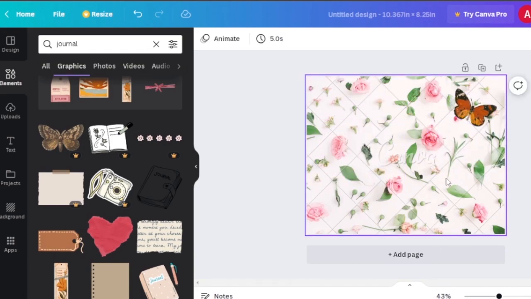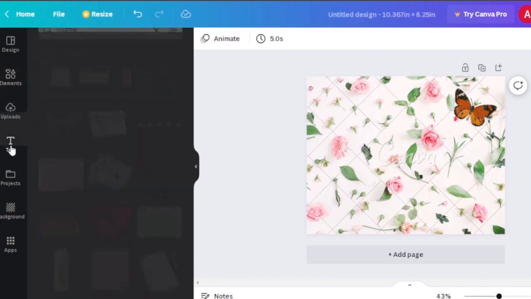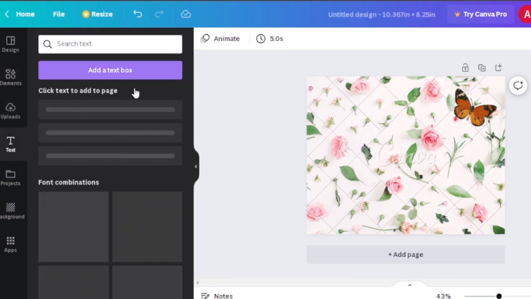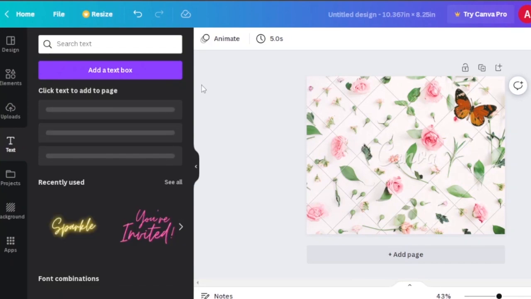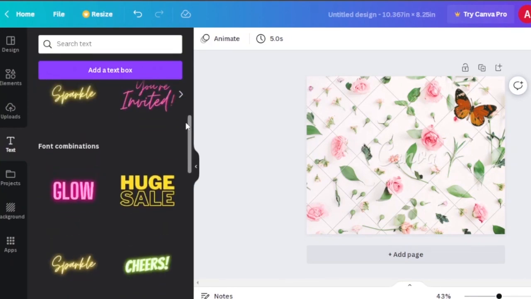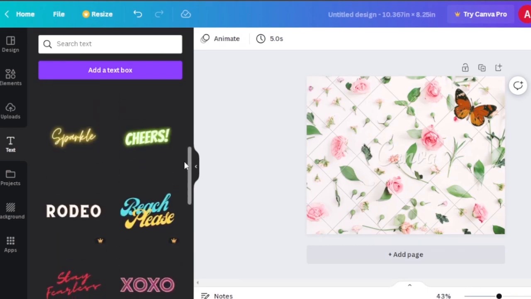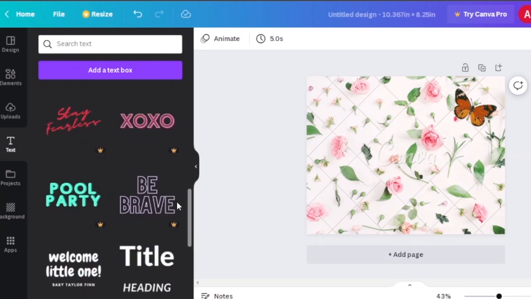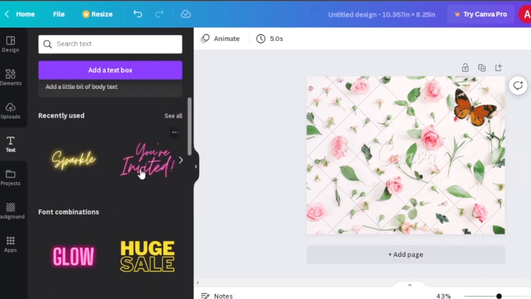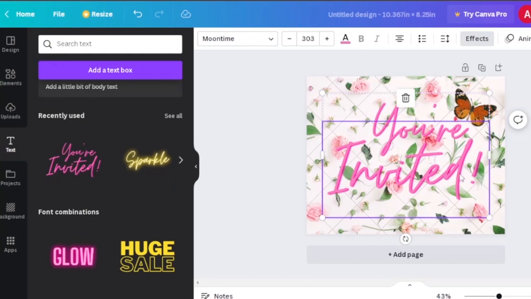Now if you want to delete this, I think this is unnecessary, so I'm just going to delete that. Now what you need to do is add a heading. For that, go on to text, add a text box, or you can just use the ones that are already written, and you can change them and make them look like yours. I'm going to add this one because it's pink and it kind of goes with the whole theme of my journal. So I'm just going to rewrite this.